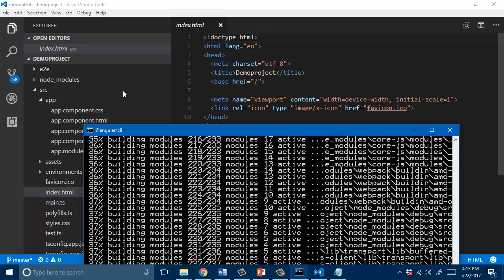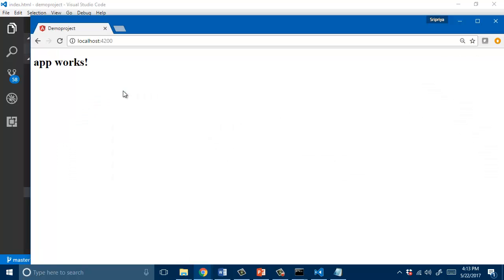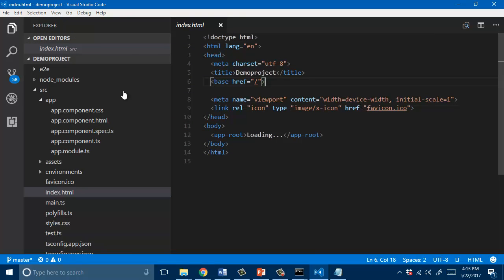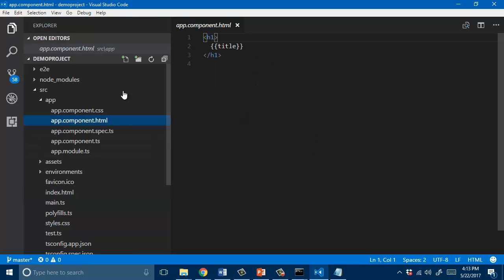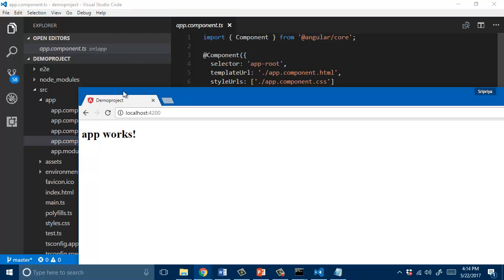Now let me go to the browser and open it. You can see the output as AppWorks. In index.html, what you are having is loading. But if you see in app.component.html, you got title which is coming from app.component.ts. The value for the property title is AppWorks. So this is the output which you are seeing in the browser.